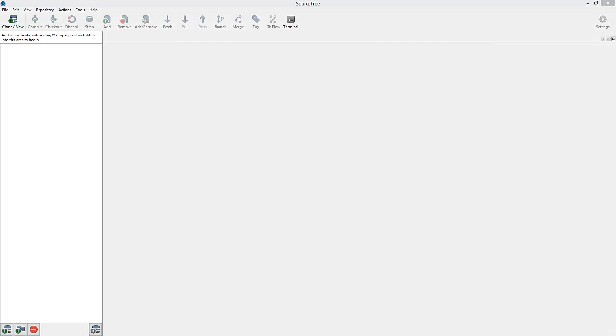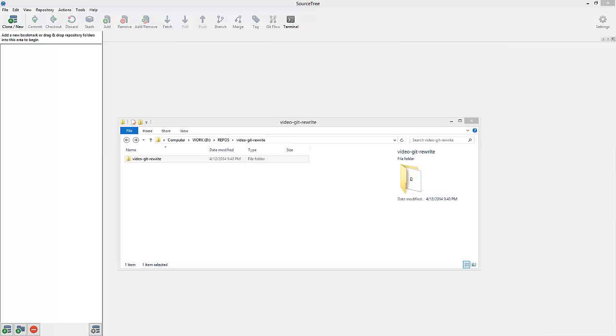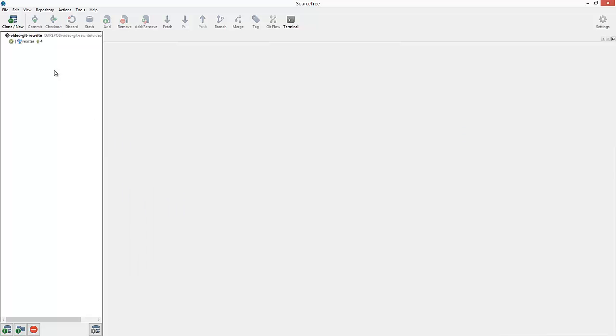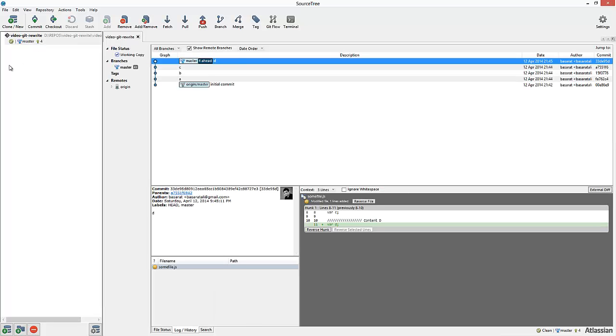Bringing in a repository to SourceTree is extremely simple. You can just grab your source repository folder, that is the folder containing the .git folder, and drop it into SourceTree. This adds a bookmark. Now double click it to open it. As you can see, SourceTree is showing you that we have one initial commit that we've shared with everyone, and it is on origin/master, and we have 4 commits that we haven't shared with anyone. Since we haven't shared these 4 commits with anyone, we can rewrite them any way we like.